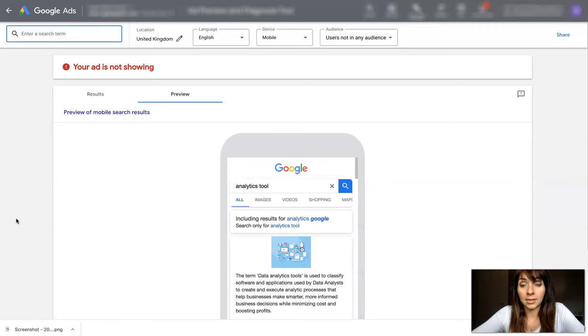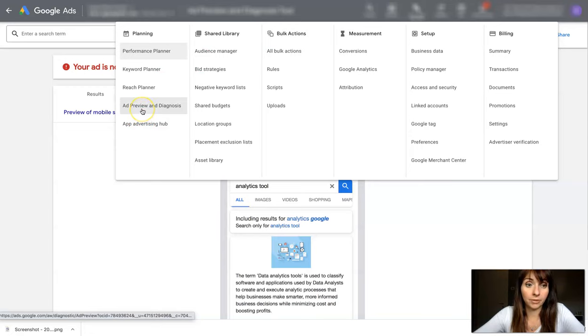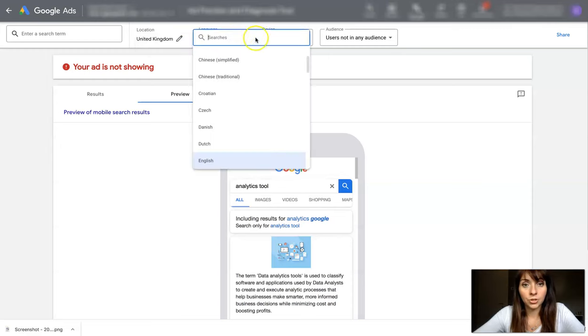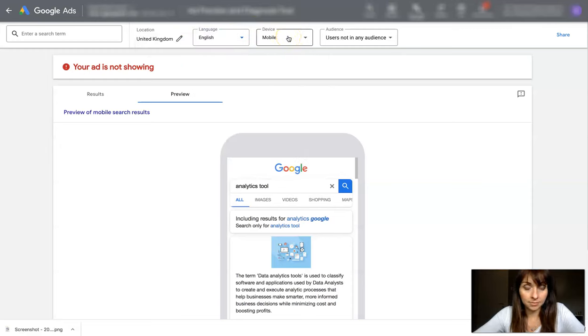So you can go to Tools and Settings at the top menu of Google. From there you can click Ad Preview and you will land on this page. Here you can select a specific keyword, so you can see whether your ad is going to appear for that specific keyword, and then you can select the location, the language, and the device.